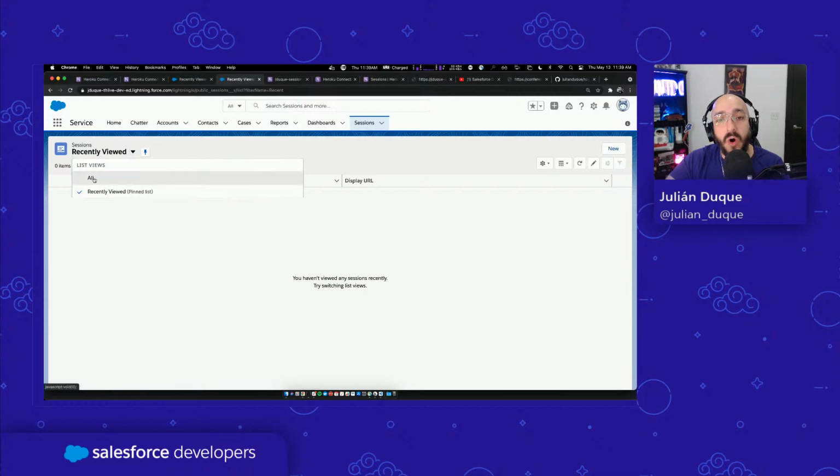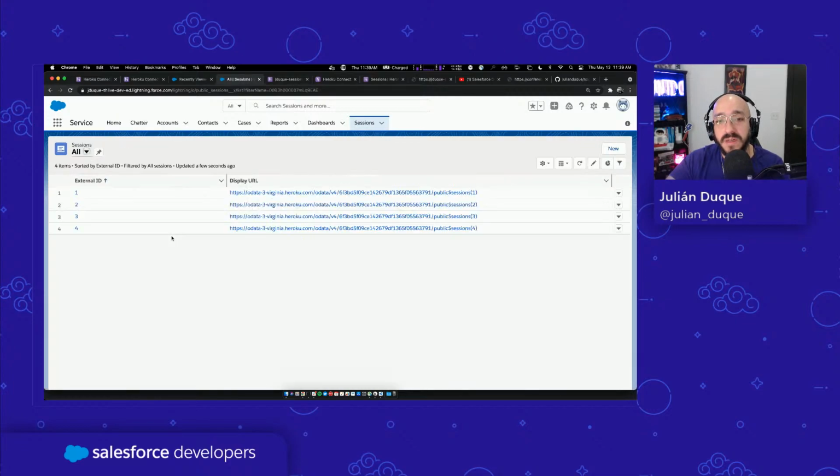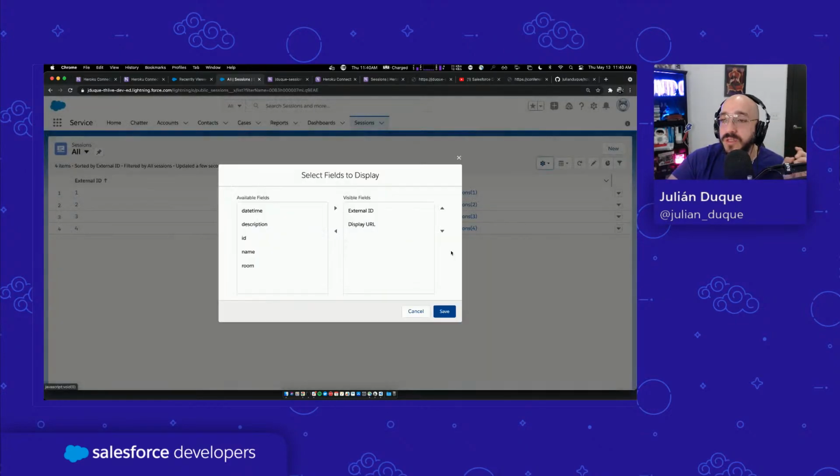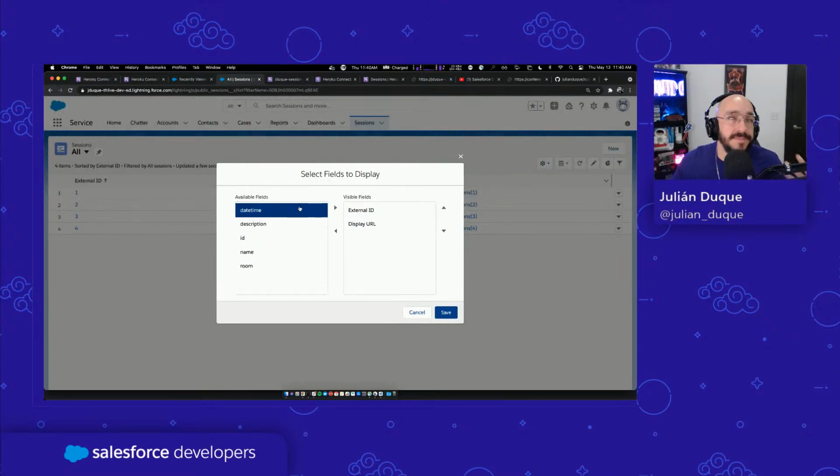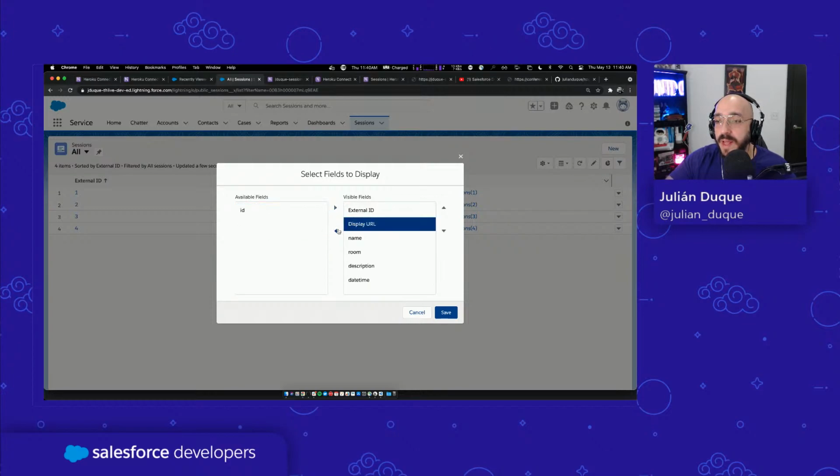let's take a look at all of the different fields. I have the data, but this is not telling me much. Let's change the fields to display. This is why I told you that you will need to create the custom layouts and beautiful pages for this. I'm using the default. So let me enable the name. Let me enable the room, the description, the date time, and removing that display URL that doesn't say anything.